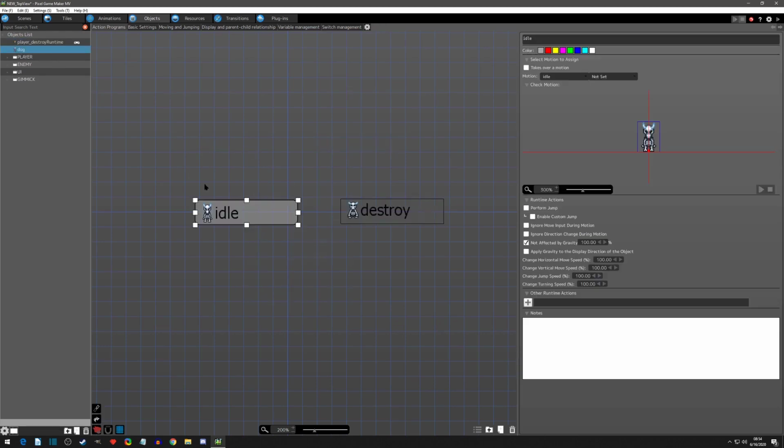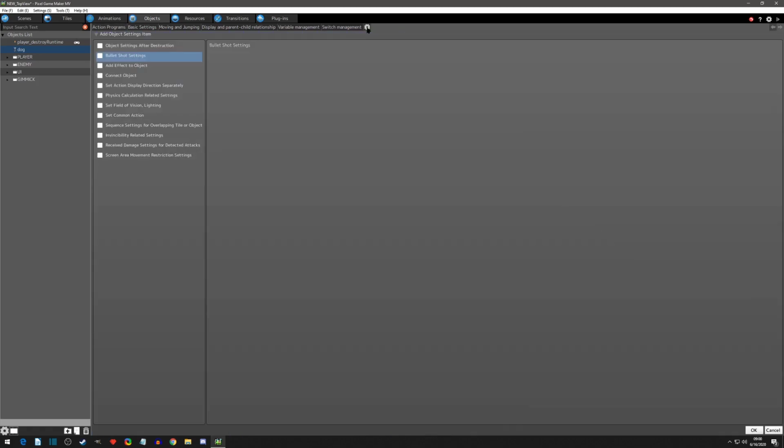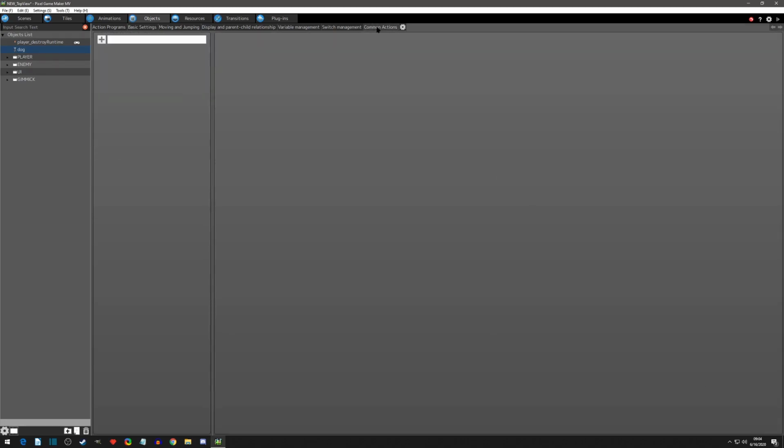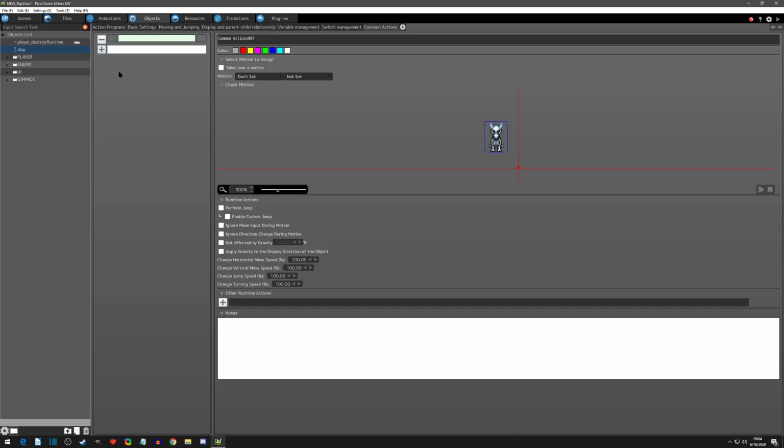And we'll go back to the dog, and we'll remove the destroy from the runtime action here. And we're actually going to set this up a little differently. So now, this will be the last method I show. This is a method I actually like to use. And there's a few different ways to do it with this method actually. So if you click on the cogwheel up here, you can go to click set common action. And if you click OK, you'll get a common actions tab. And in here we can add a new common action.